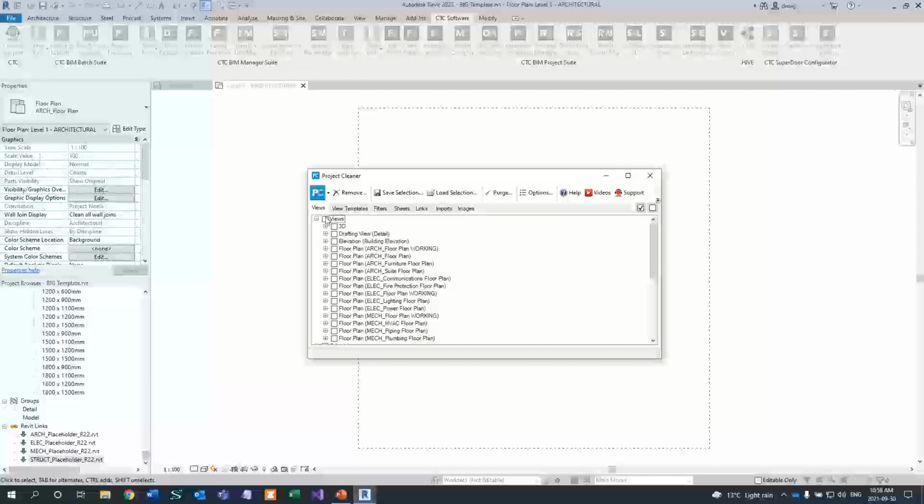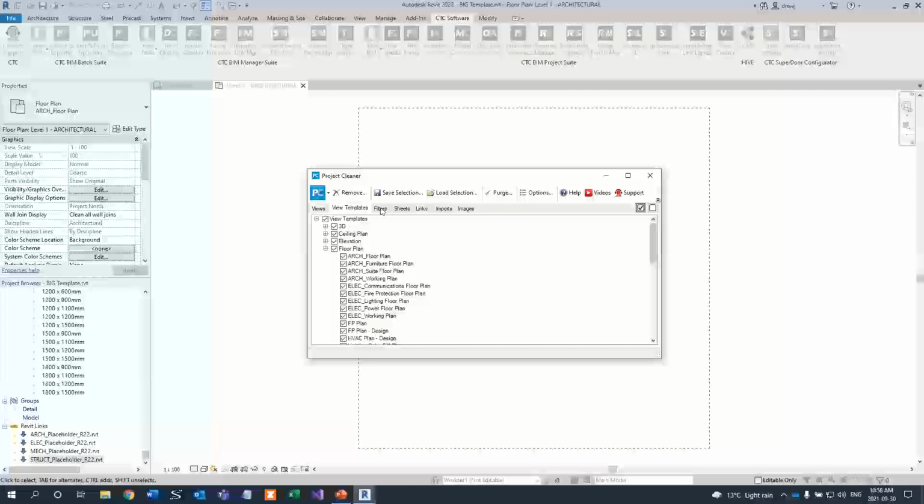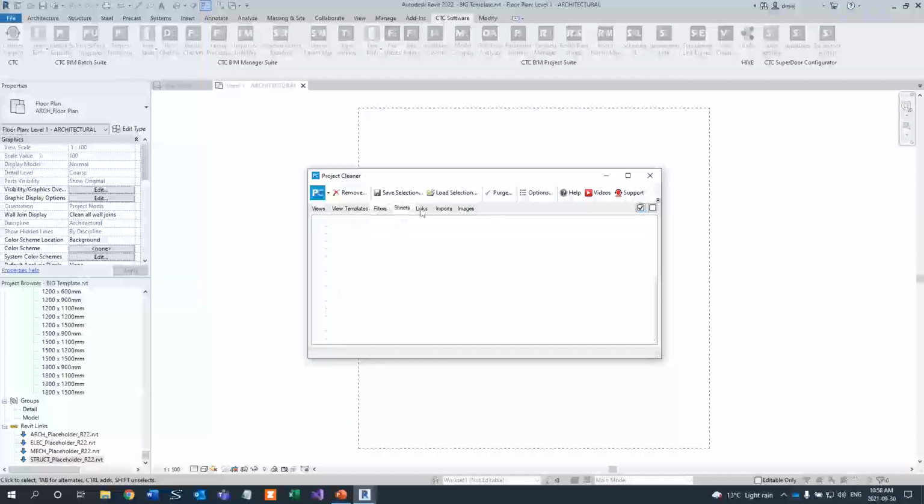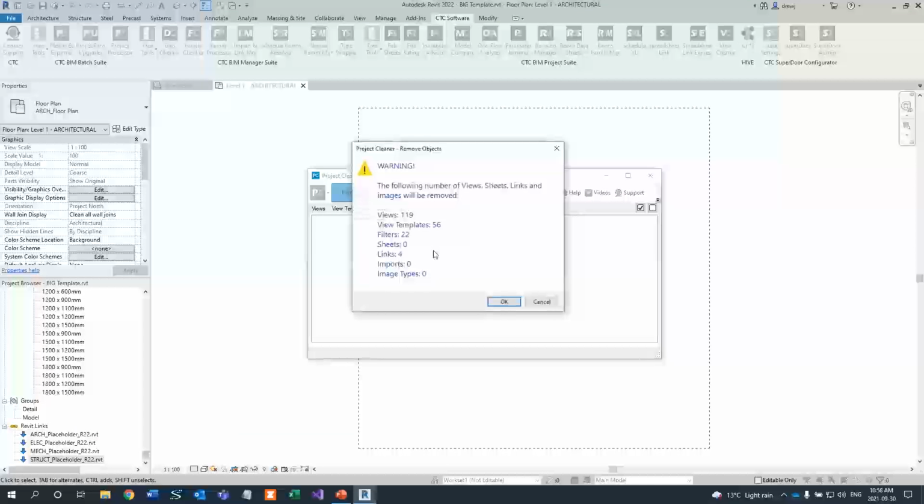Well, I can just go and selectively click the things I want to remove, of course, but I can also just hit this button over here. There we go. All the views, all the templates, all the filters, because I'm just cleaning this thing up. I'm going to remove the links because I'm going to link anything in that I need just individually. Hit remove. If I hit OK, it will remove 119 views that I spent a long time setting up. It's going to get rid of 56 view templates, 22 filters, 4 links, all in a few seconds.